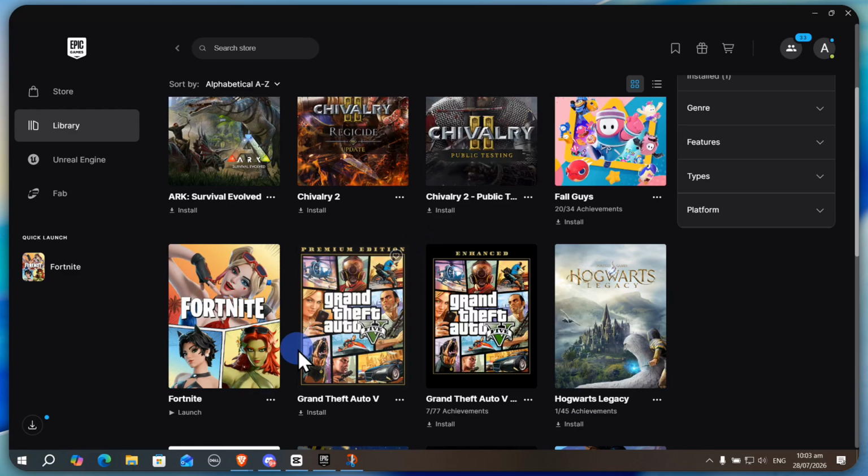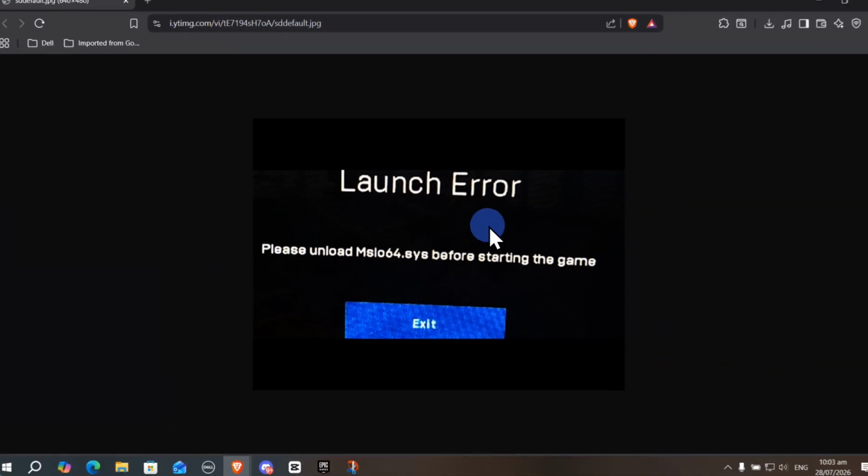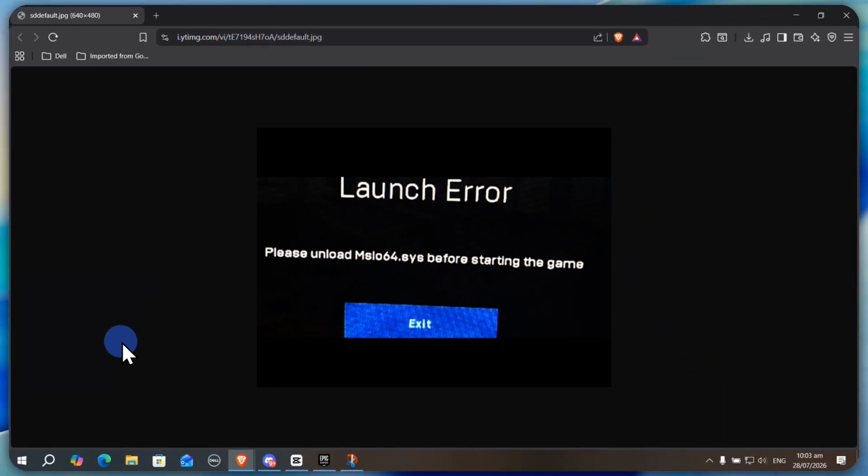Hi everyone, in today's video, I'll show you how to fix this error on Epic Games. If you're trying to launch Fortnite and this error pops up, I'll show you how to fix it.